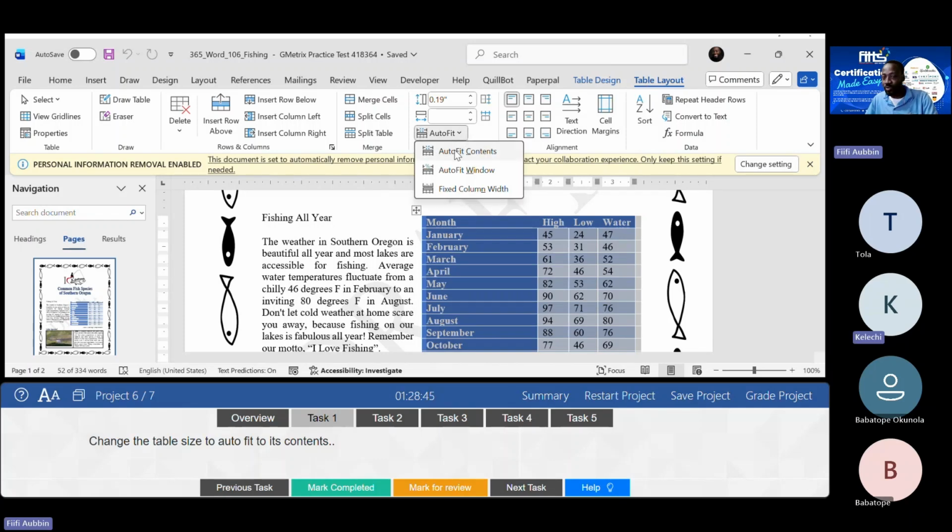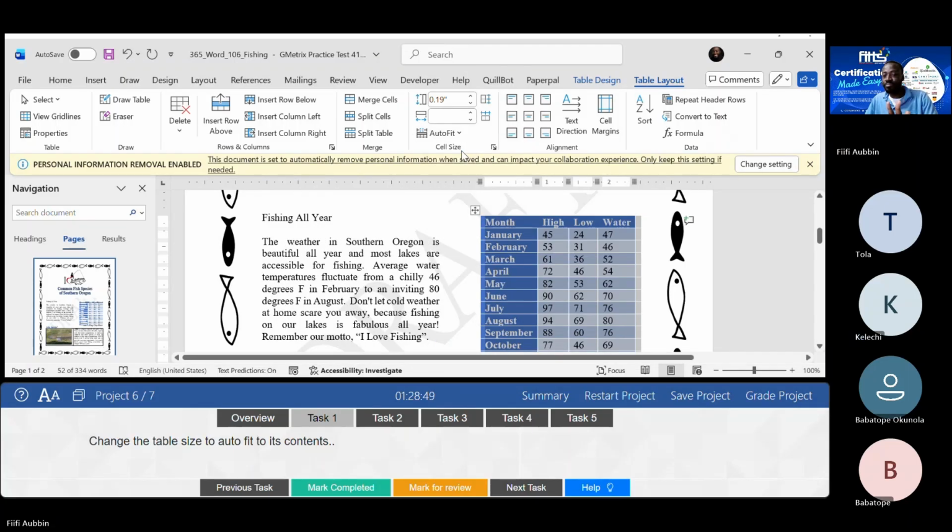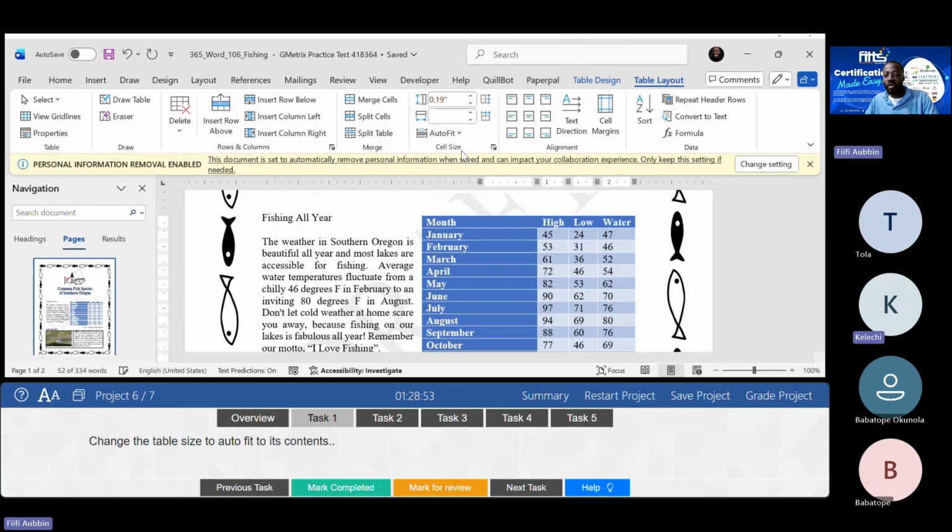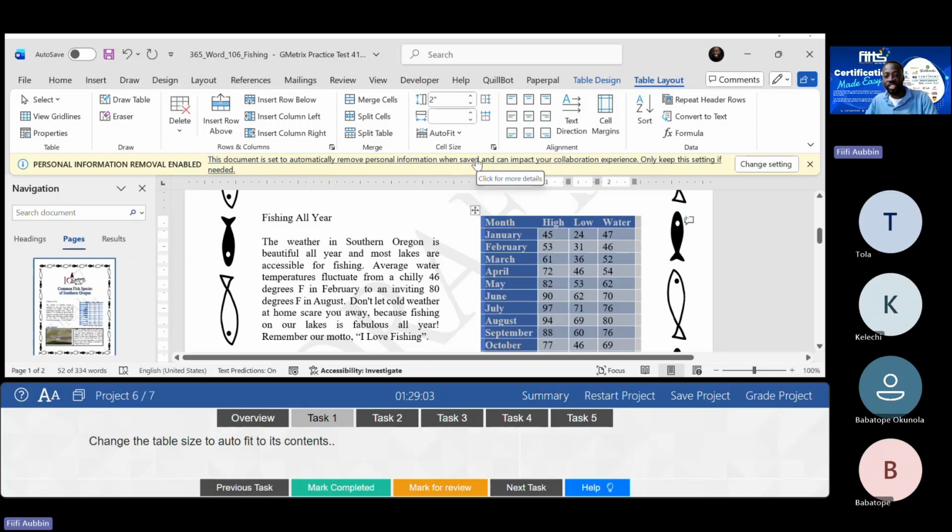And we are auto fitting to fit what? Content. Boom. So you see, you've seen the change. So it kind of compressed it before. Yes, before it was like this. And professionally speaking, you shouldn't submit a document like this. Auto fit it to the content. Clean, nice, and professional. Okay?